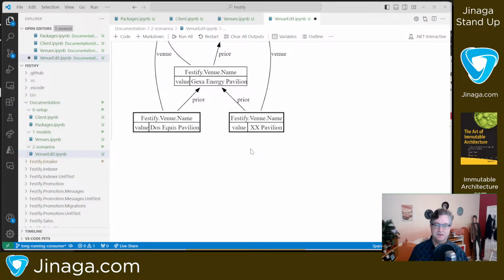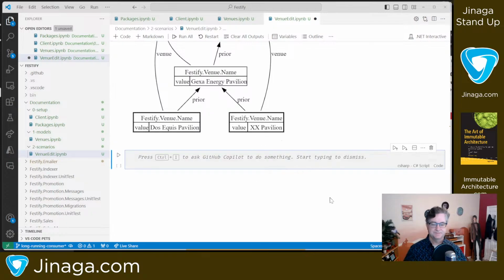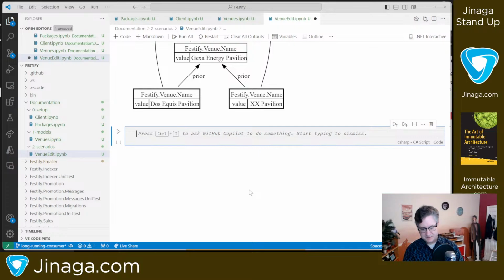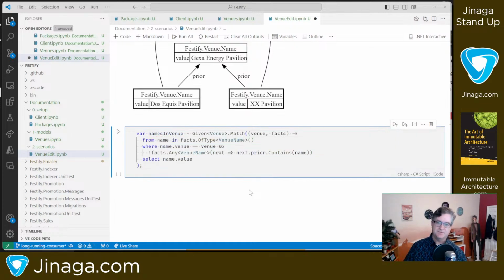So let's come down here and let's edit that venue. So I'm going to say I want the names in venue, and that's going to be a new specification. So given a venue, match the facts of type venue name, where that venue name is in that venue, and there are no next names. GitHub Copilot was able to just copy that from above and say, yep, that's what you're talking about. Yay, good on you, GitHub Copilot.